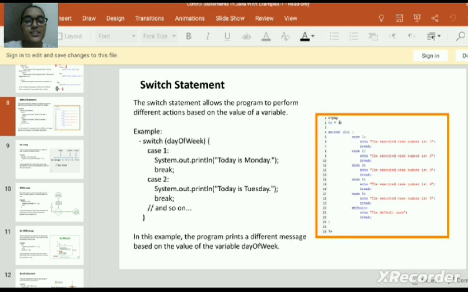The next statement is the switch statement. The switch statement allows the program to perform different actions based on the value of a variable. In this example, the program prints a different message based on the value of the variable dayOfWeek.